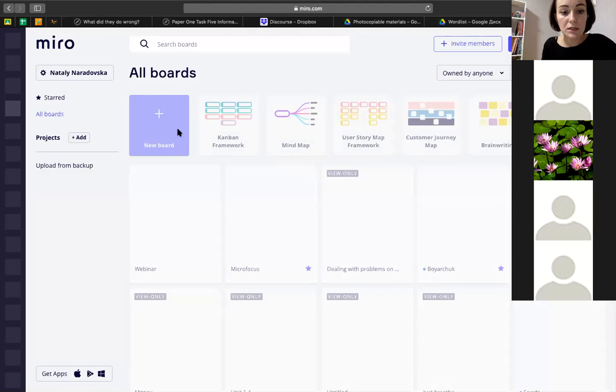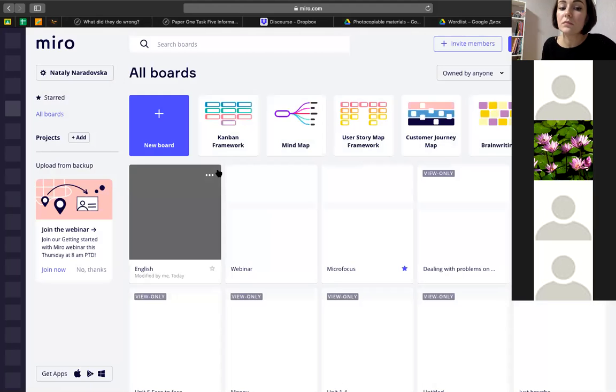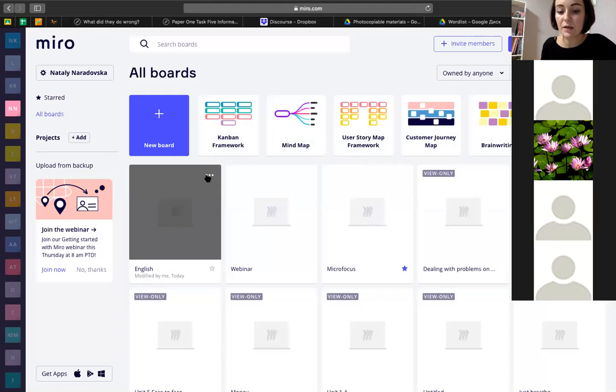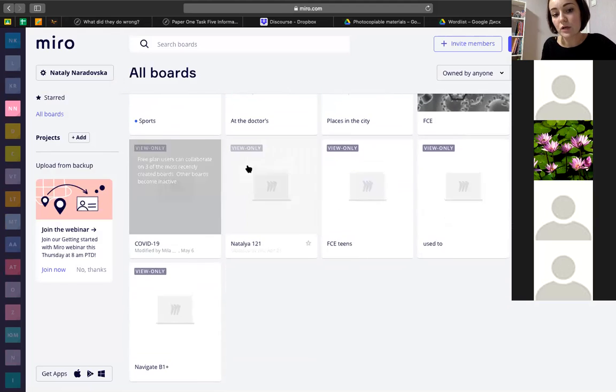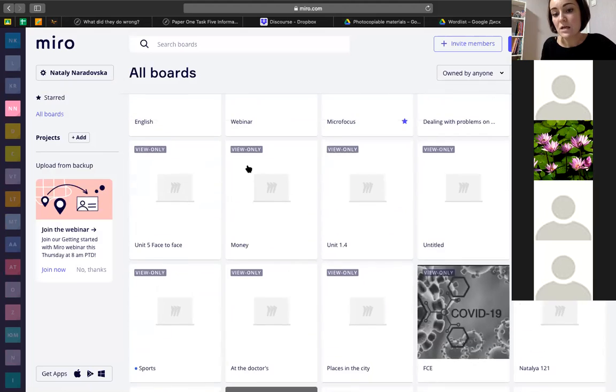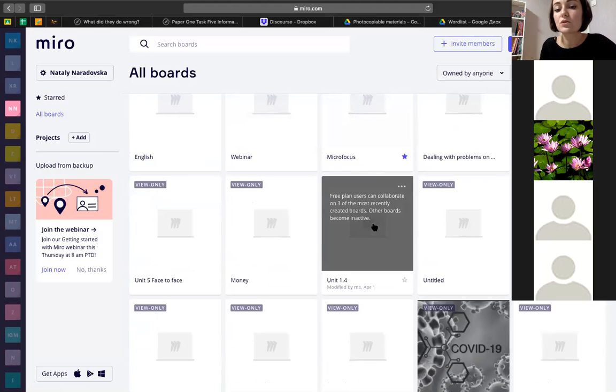Of course, you can use Miro for free. And if you use Miro for free, you can just create 3 boards. Only 3 free boards that you can edit at the same time. Here in my account, you can see that I have some boards which are view only. So I can open and see what is on that board. However, I cannot edit the board.